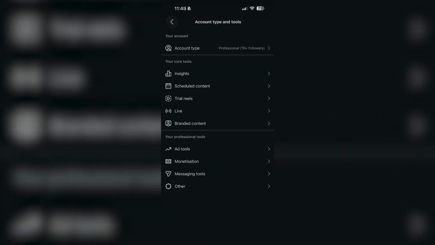Now, once you're in here at the very top, you're going to see account type again. And it says professional 1K plus followers. Go ahead and click on it. And then it says you have access to tools for ads, monetization, and messaging, as well as a set of core tools, including channels and live.